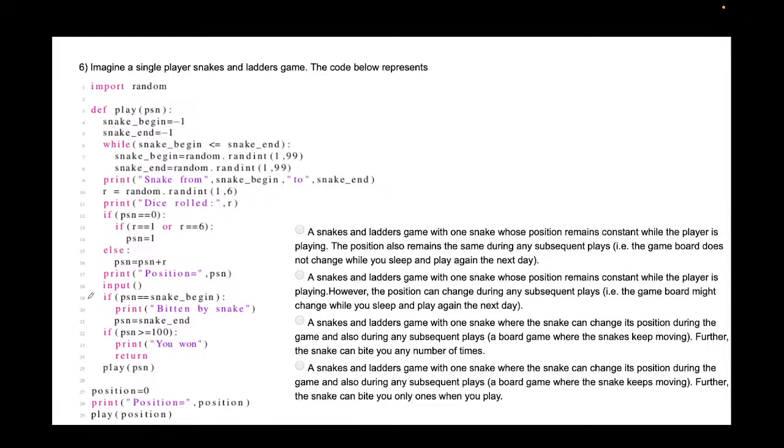Okay, so it's like when you're in a position where it is equal to the snake beginning position, you are bitten by the snake, and then your position is dragged down to the tail of the snake. Okay, that is the end of the snake. So only these parts are different apart from the last question. And also the initializations of the snake end and beginning.